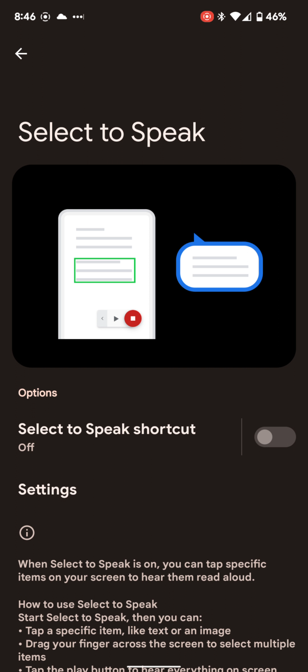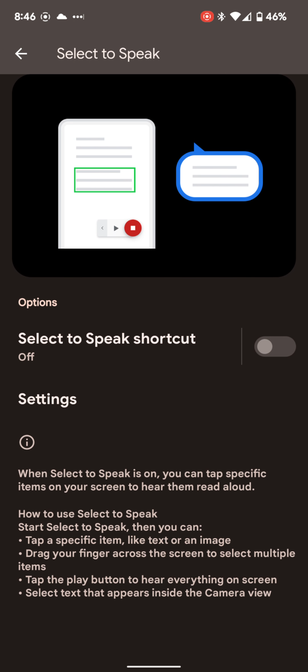And then there's select to speak. Select to speak is a little bit different than Talkback. Talkback will read through your entire screen or what you're tapping, whereas select to speak will only read what you have selected. And again, it explains more. You tap specific items on your screen to hear them read out loud. You can have the play button and the stop button, and then you can turn it off. Some of my clients find this easier to navigate than the Talkback.